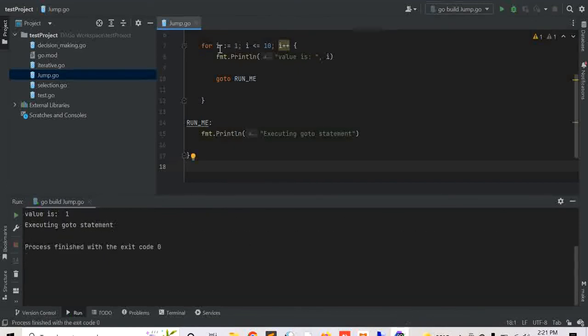So here what it does, it first prints the value, now it gets the instruction to jump to this label, it jumps and prints this statement, executing goto statement. Now it will not go back to this loop, but it will come out and here it will get the exit block and it will exit the code. So that's why there are some cases where a goto statement is not preferable.